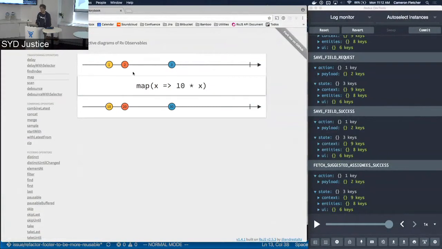There's actually even simpler ones. This is your map primitive, and it's just like mapping over a collection, except obviously you're maintaining the time semantics of when things were emitted on your input stream, where you can just perform a simple transformation and I'll get the transformed value emitted on my output stream.